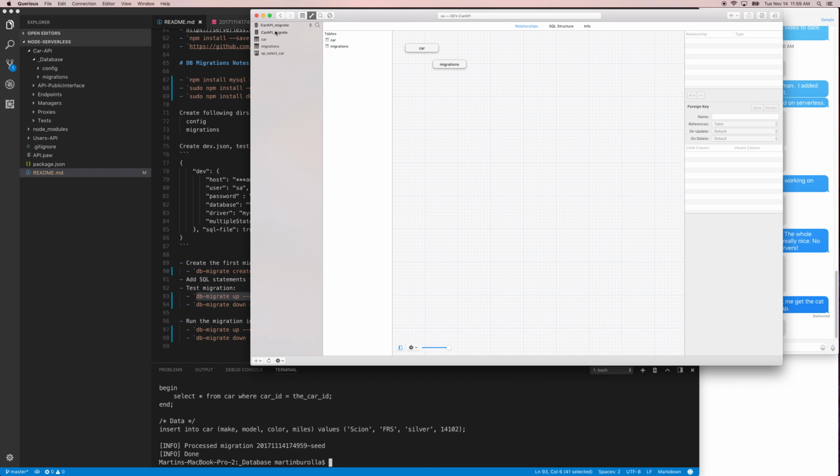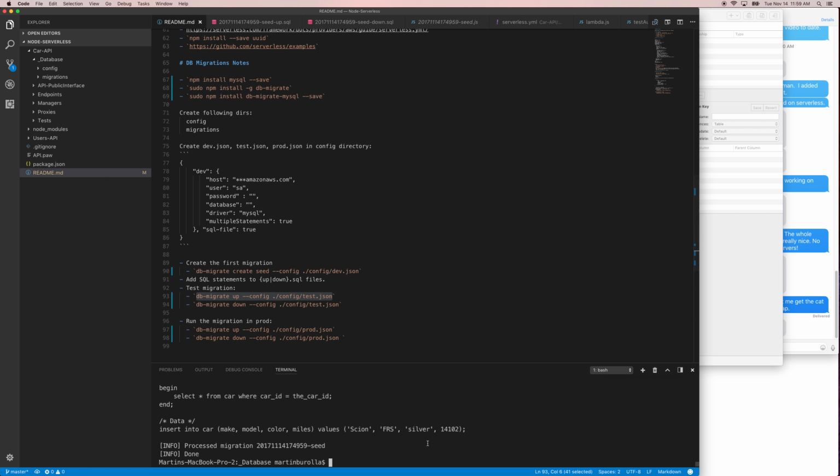Once we know this is working properly in our test migration database, then we can just change this to prod, and it should run. And that's it. It's actually pretty simple.